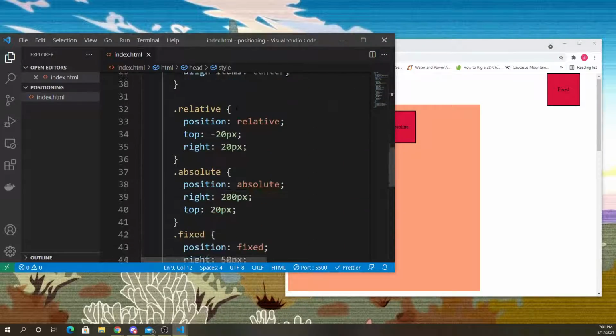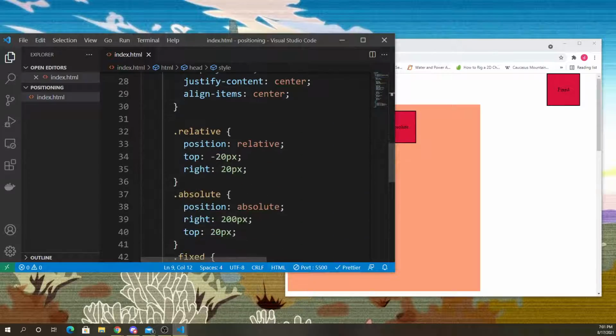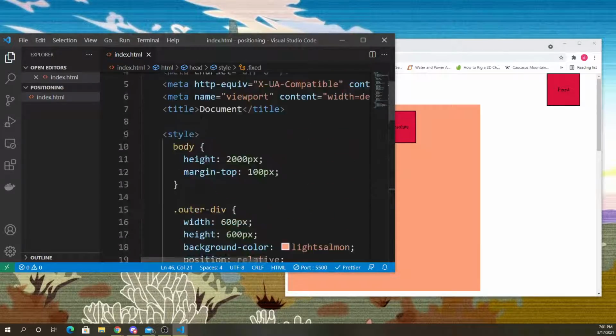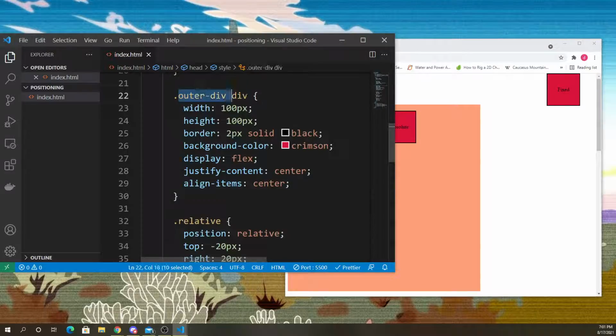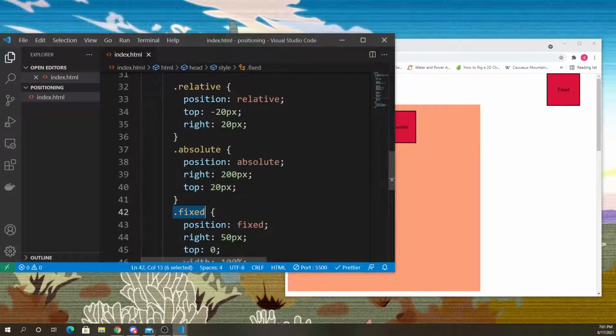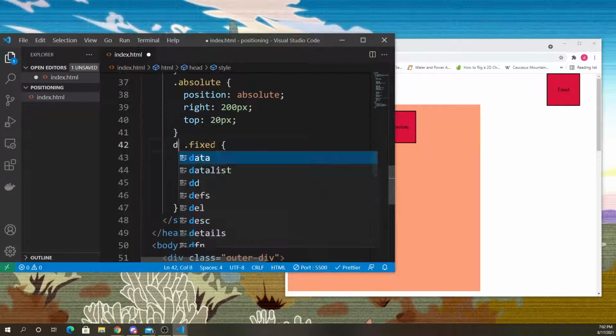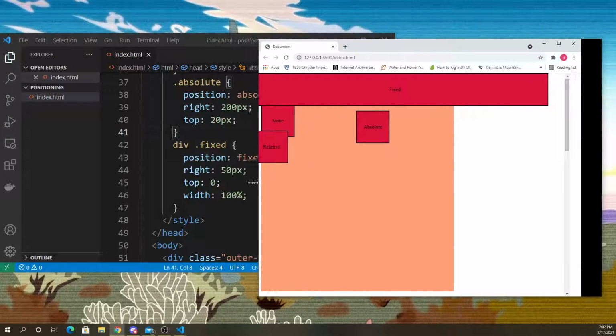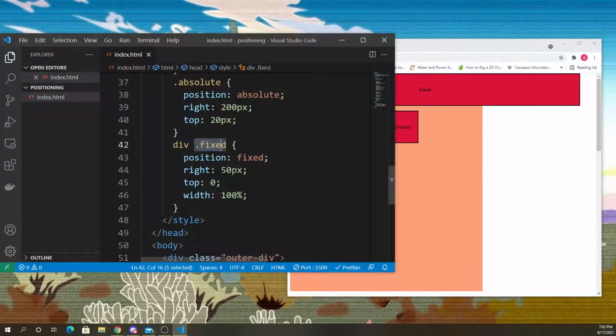And then here, let me give it a width of 100%. Say whatever has a class of fixed, change the width to 100%. How come it didn't change? Oh, because I have to be more specific. Here I'm saying outer div width 100 pixels. Outer div is actually more specific than just something with the class of fixed. So I would have to say either div fixed or outer div fixed, just to be a little more specific about that selector.